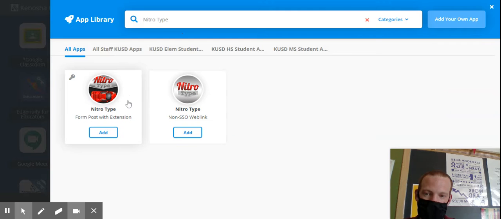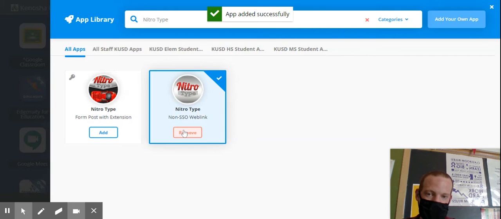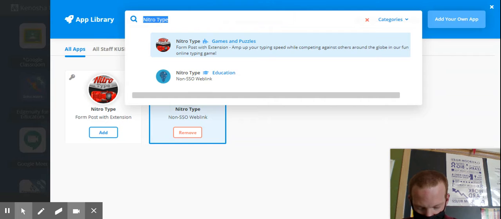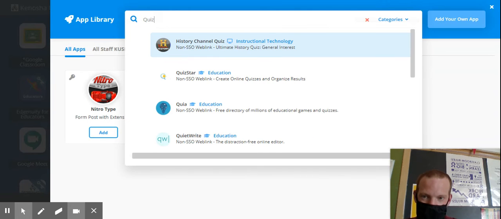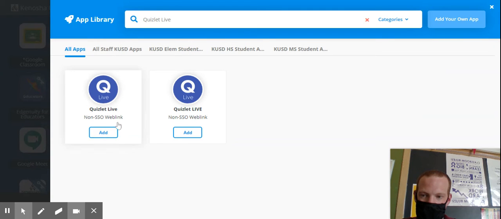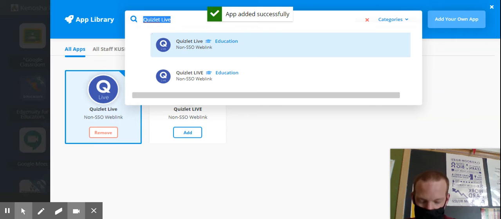You have to go to the one that says web link, because that's just a hyperlink. It'll take you right to the website. So you do that. Successful. NitroType. And then Quizlet. Another one you're going to need. Just click on that one, they're both the same, so you just press add.